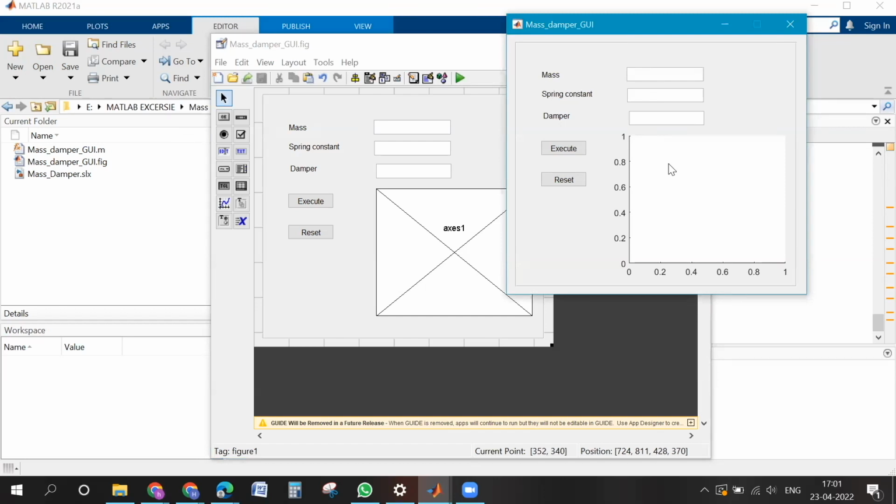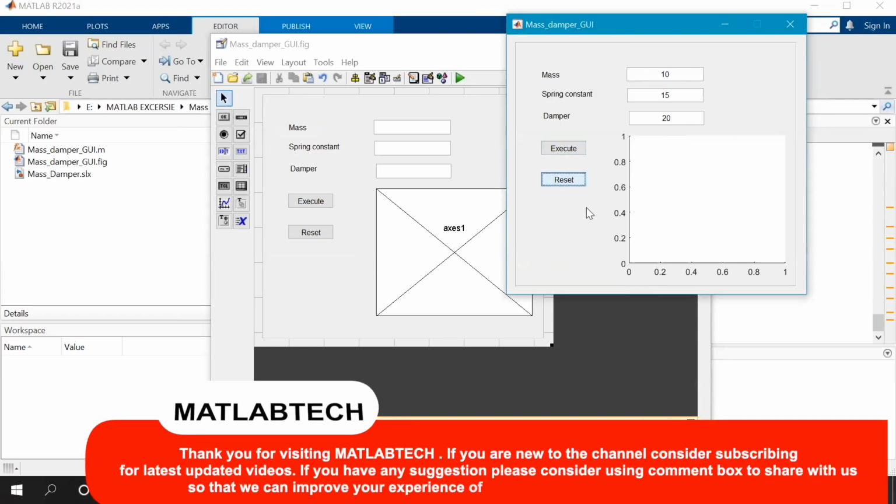Here you can give the fields, and when you press on execute, it should run. If you press on execute, nothing will happen for now, because it is not programmed. So how to program this then? Close this window.